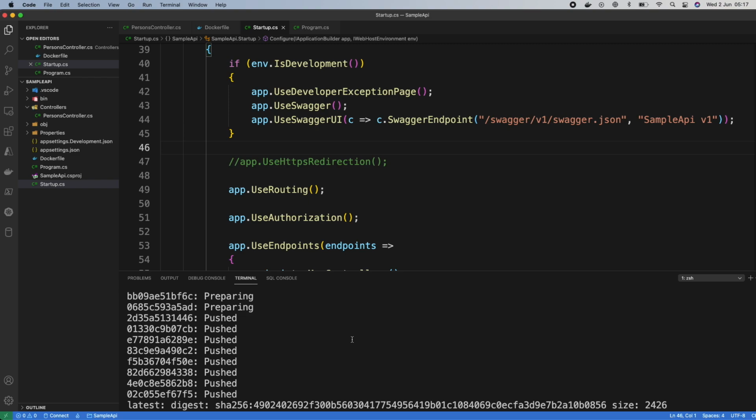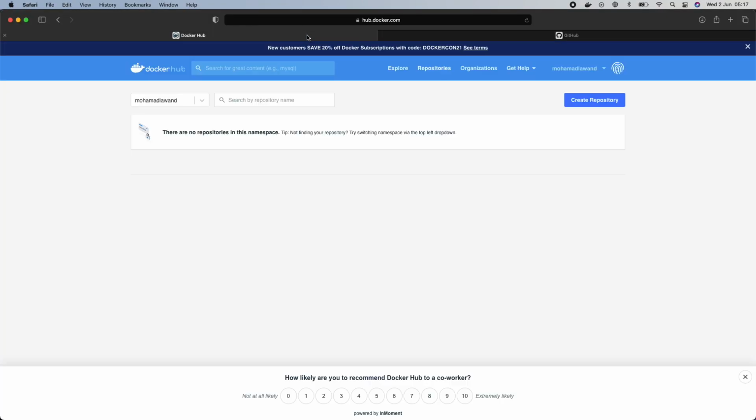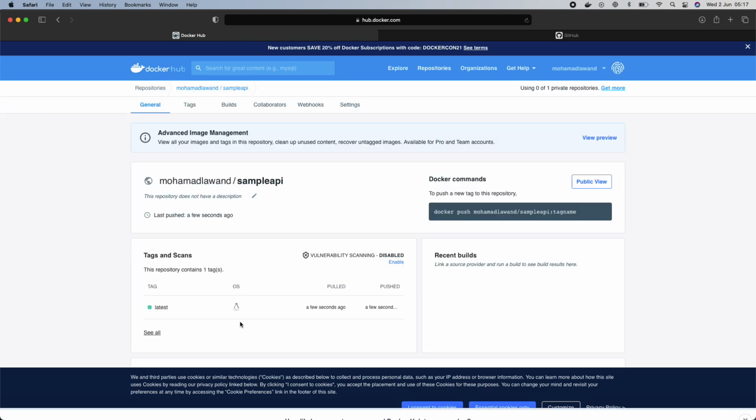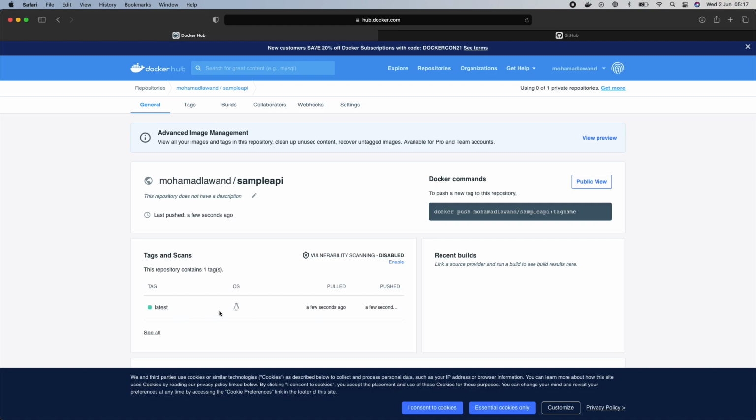Okay, great. Now the image has been pushed successfully. Now let's go back to Docker Hub and let's refresh. And as we can see here, our image has been uploaded a few seconds ago. If we go to it, we can see that this image has been uploaded and it has the latest tag available to it.